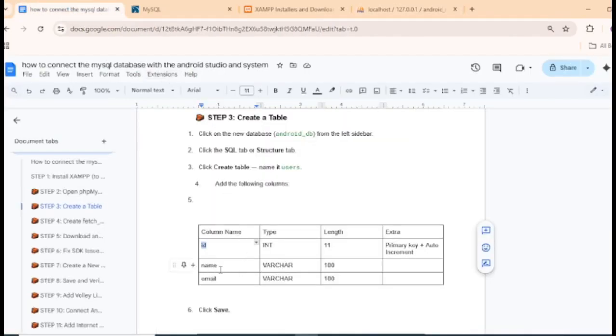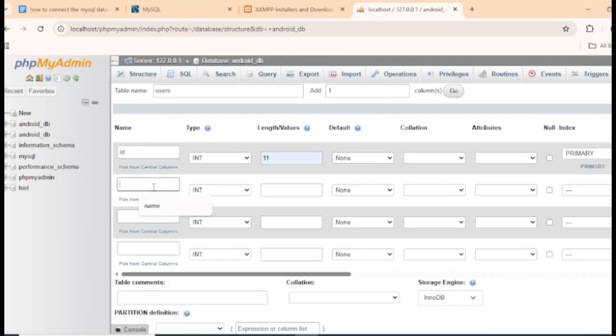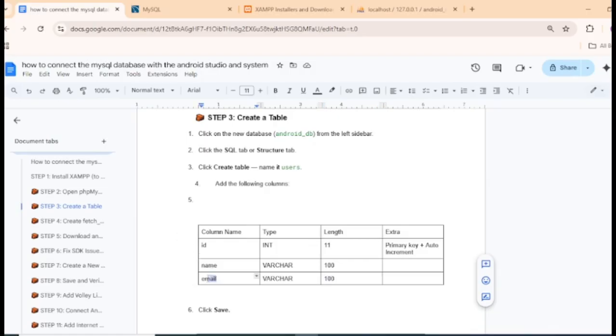We'll just go over to the next one, which is name. Right, so put a name right here. We're just setting up the database right here. All right guys, so as you can see, I just set everything up, right? So I think this should be email. This should be email right here.